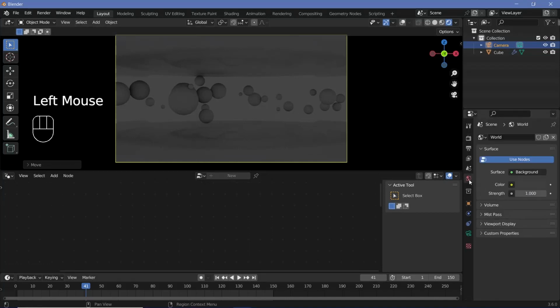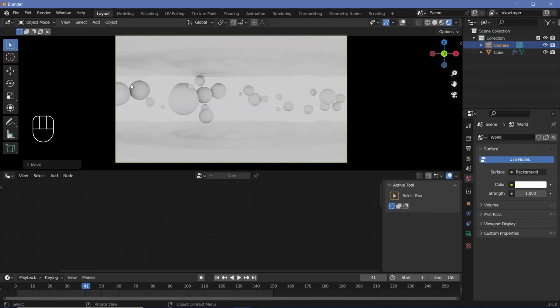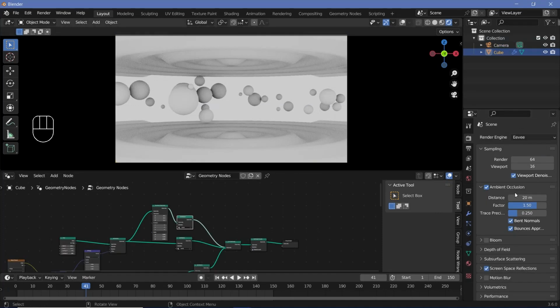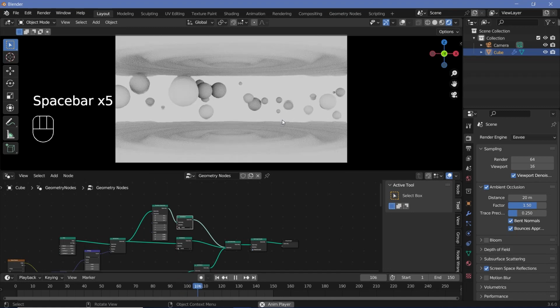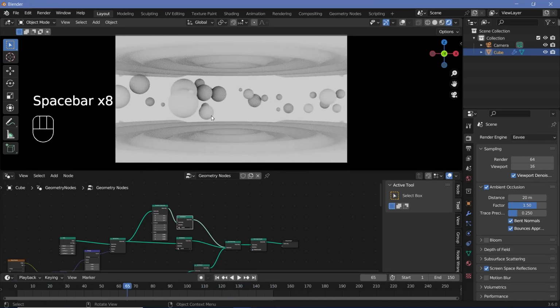Finally, we'll go to our world background and just increase the color from this dark gray all the way to a white, and this is what we have. Now, I feel like increasing the ambient occlusion, so I'm going to increase it to a distance of 20 meters, and that way we get this really nice ambient occlusion, and that looks really cool by itself, and I wouldn't actually mind just rendering this out, but we have to add in some types of color, so let's go ahead and do that.